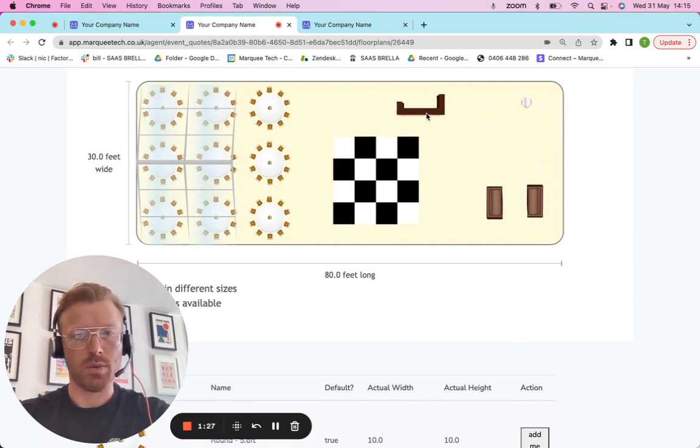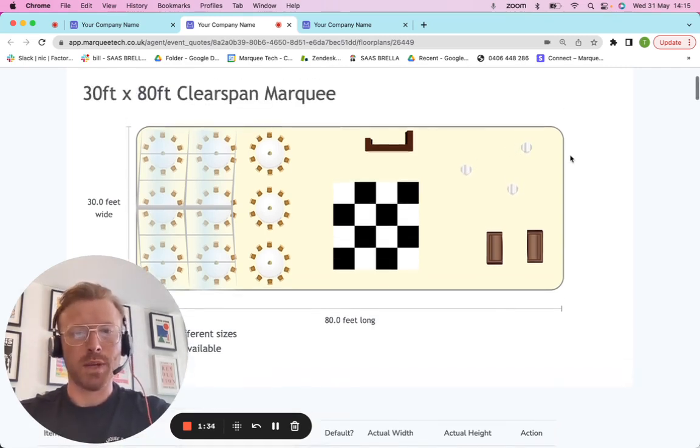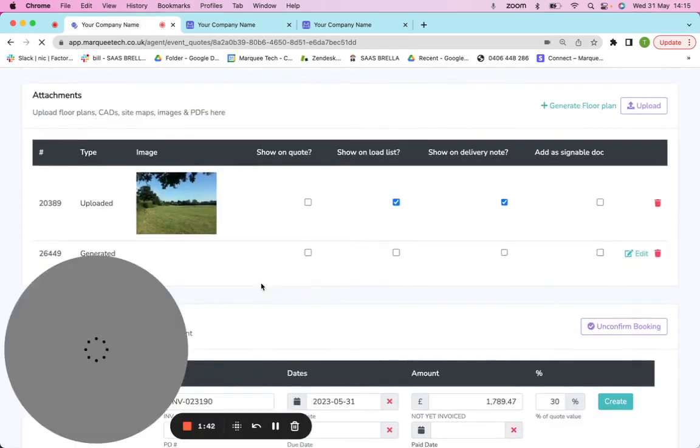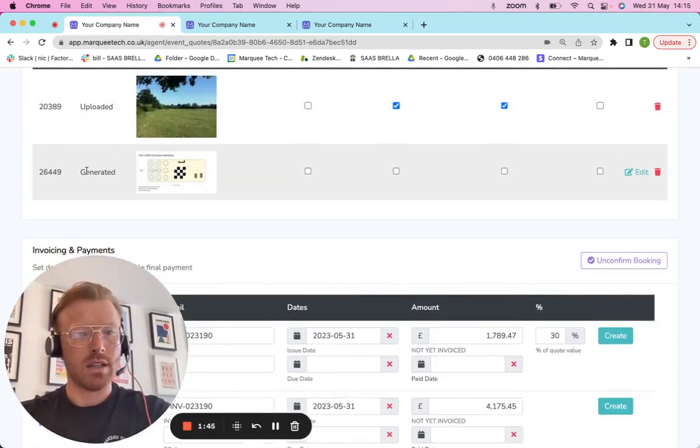Move the sofas to where you want them to be, as well as the bar. Let's just drag the poser tables over here. And it's not the best floor plan I've ever created, but it only took me less than 1 minute. Hit save. And now when I go back into the customer's quote, here you can see that it's been generated.